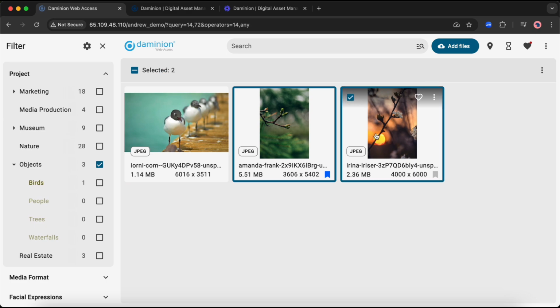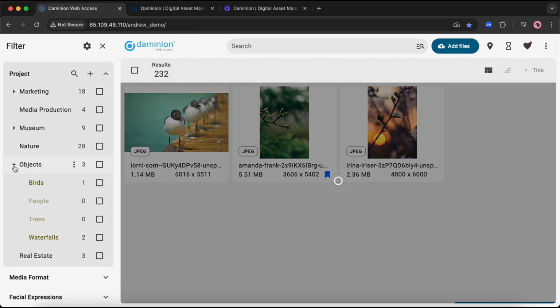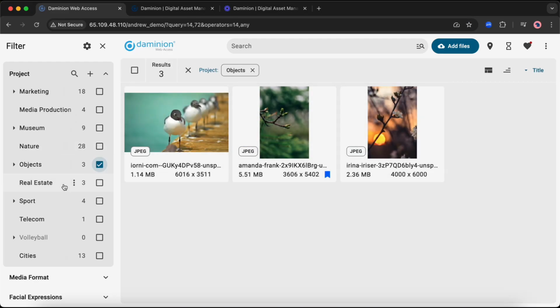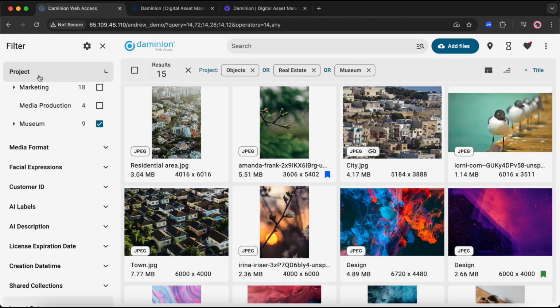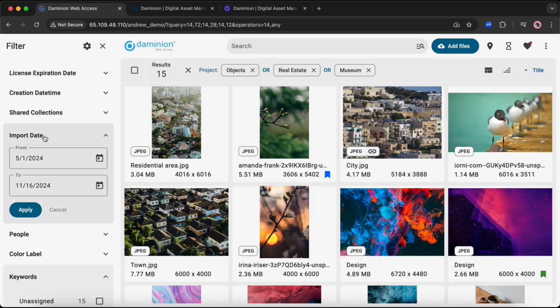So that's how you work with your files using the filters. Once all the filters are applied, you can easily use them for the search. For example, you can select multiple categories at the same time. For example, we can proceed with the objects and real estate and maybe museums. And then we can also apply some additional tags, for example, for import datetime, selecting all the files which were uploaded beginning from May of 2024 up to date.